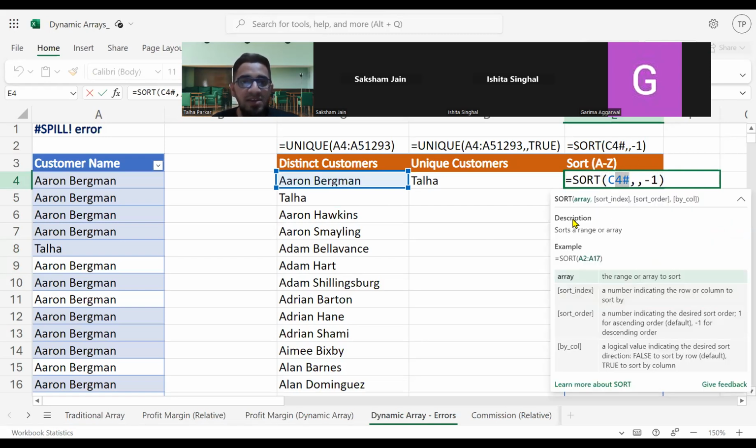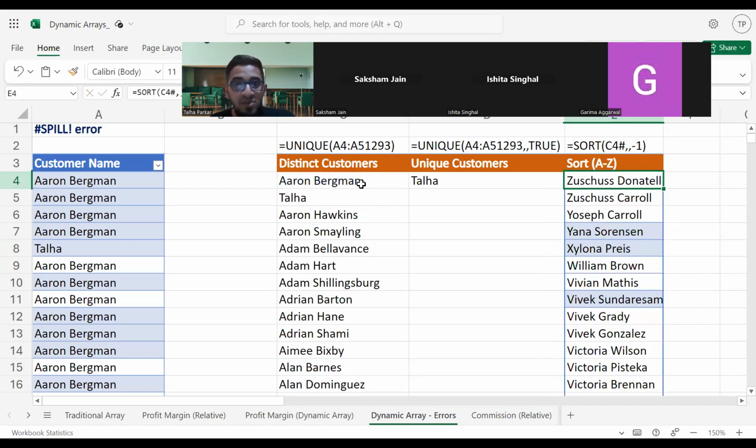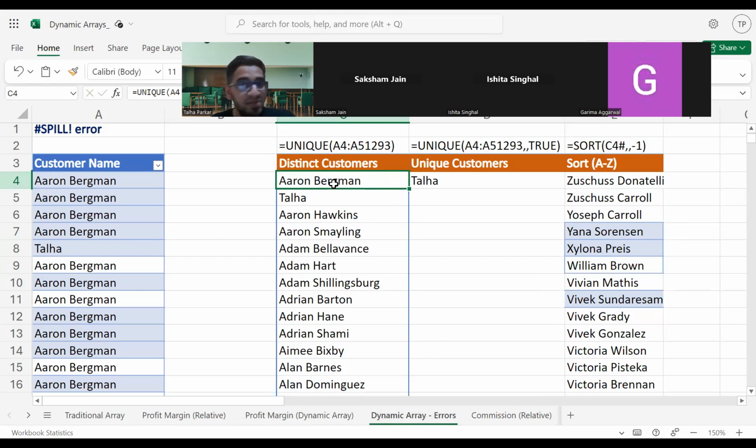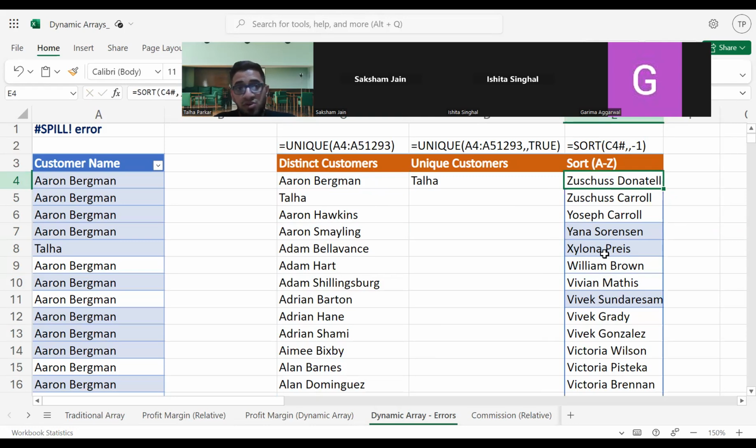C4 hash क्यों लिखा मैंने? Because column C में already there is a dynamic spilled range. So if I come to column C, you see the blue border. मतलब एक dynamic array range है because एक formula has resulted into multiple results. So when I want to refer a dynamic array range in another formula, I do not have to write C4 to colon C whatever the last row is. I can just write C4 hash.